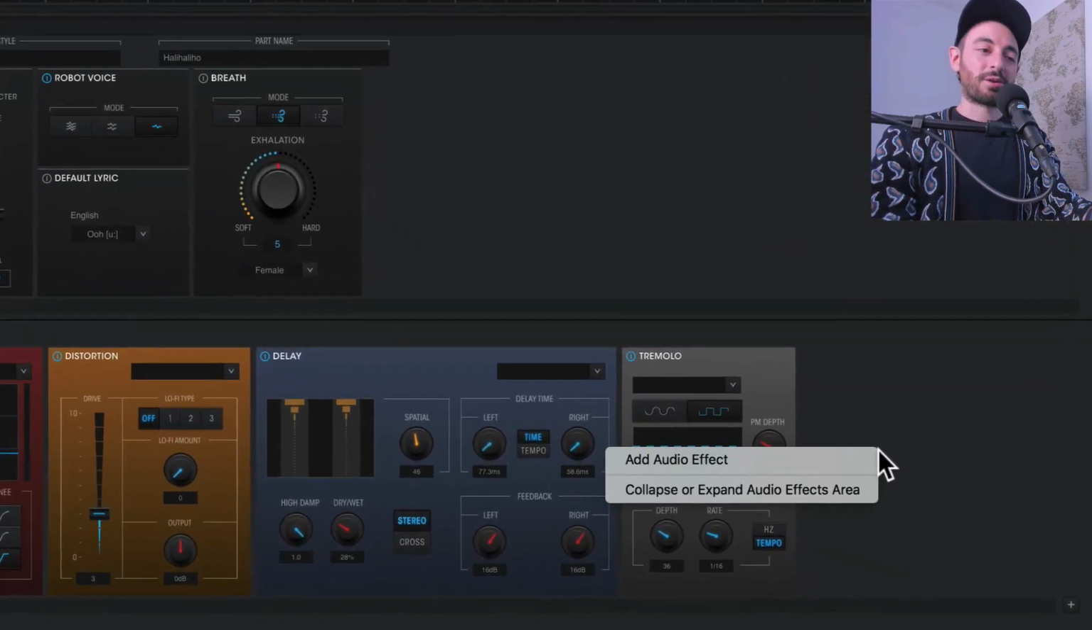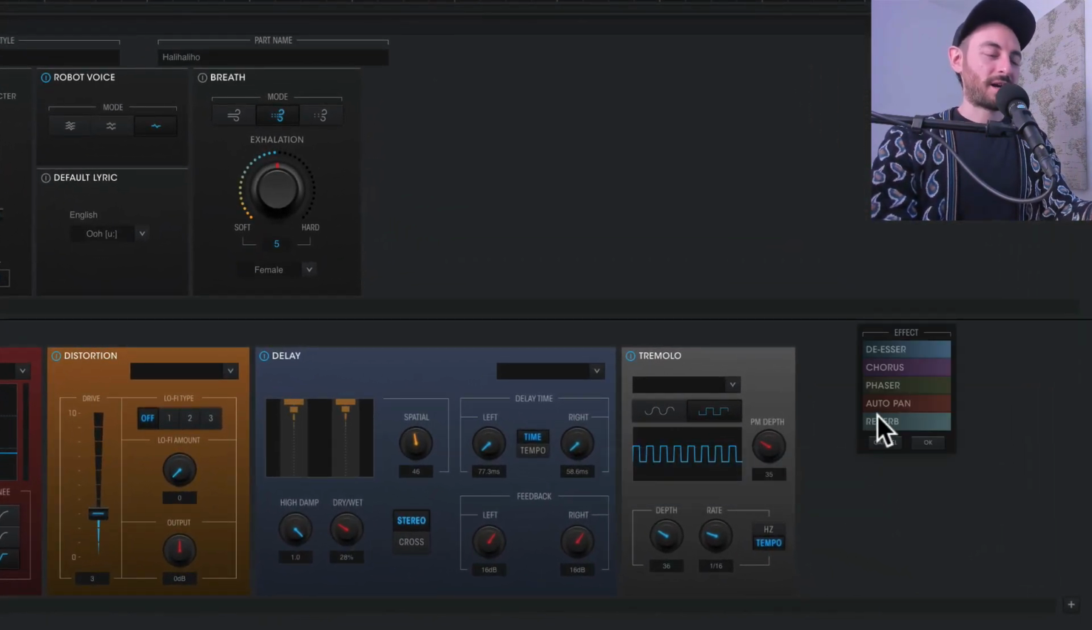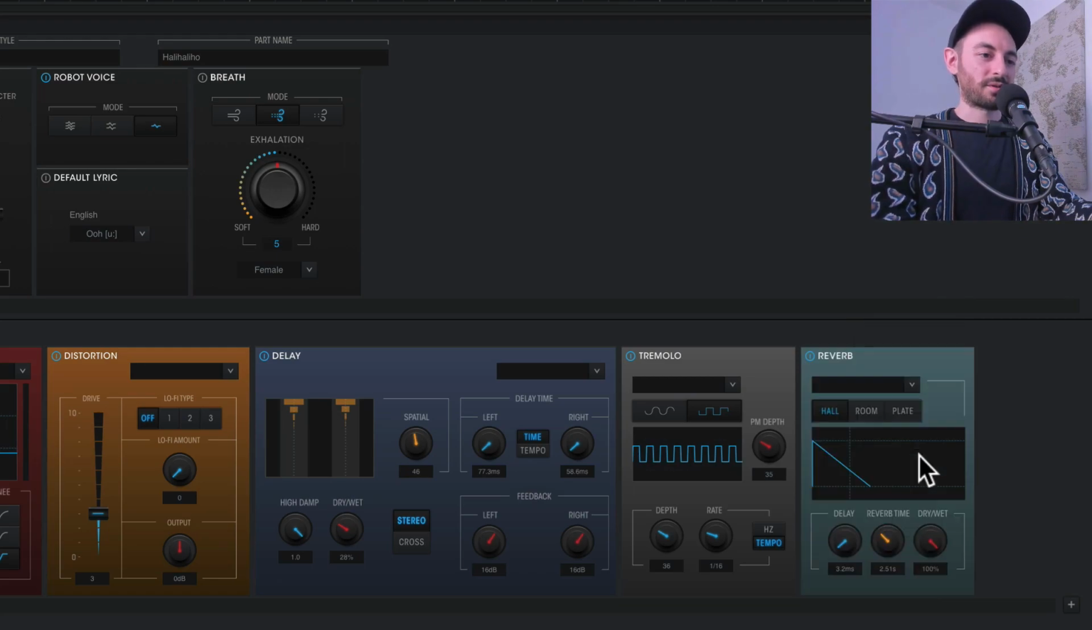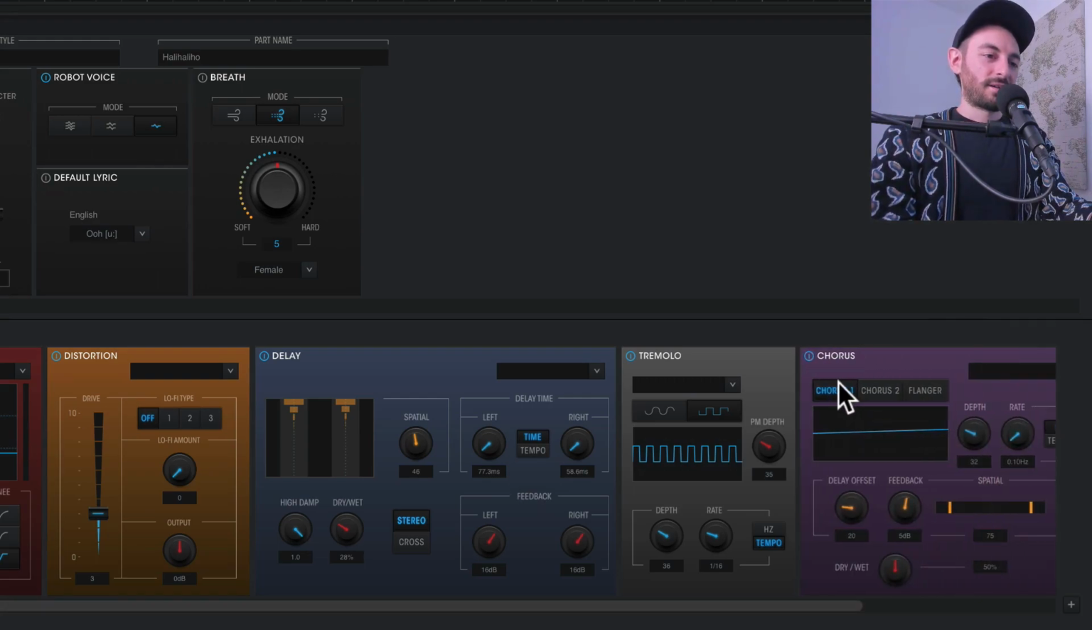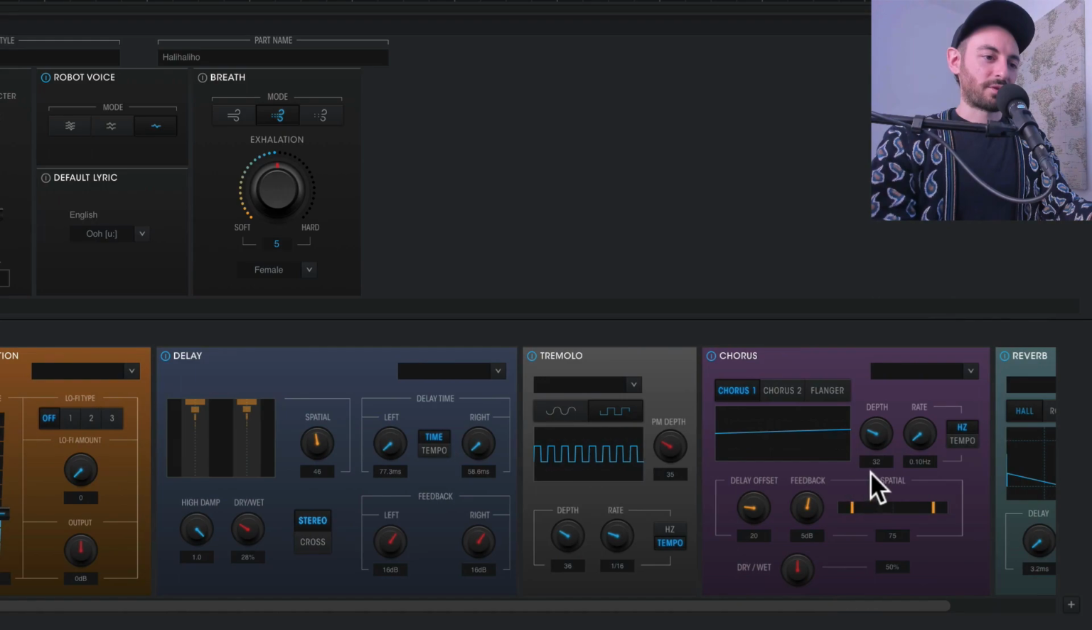What I do want to add here, though, are audio effects. I like the audio effects we have, although I want to add some more. For example, a reverb, add some space and texture to this. All right, that works for me. And one more thing that I'll add is chorus. I'm going to bring this to the left of the reverb. Move it over in the signal chain.